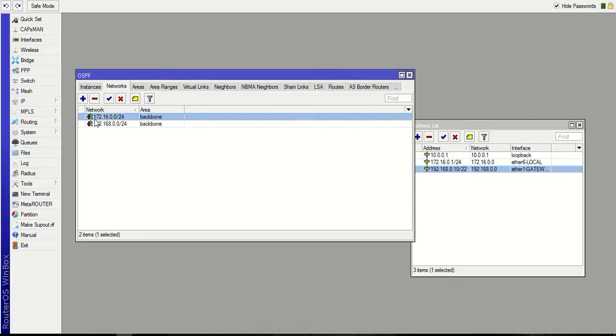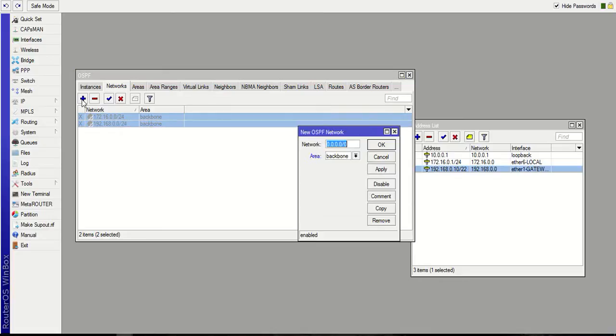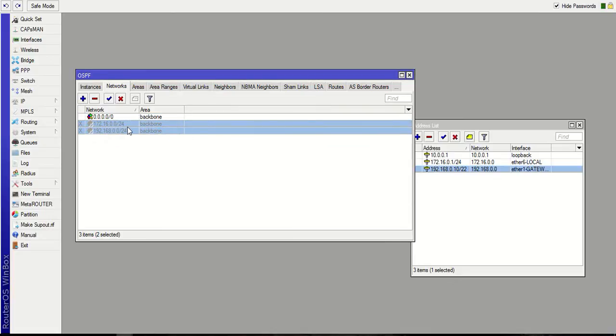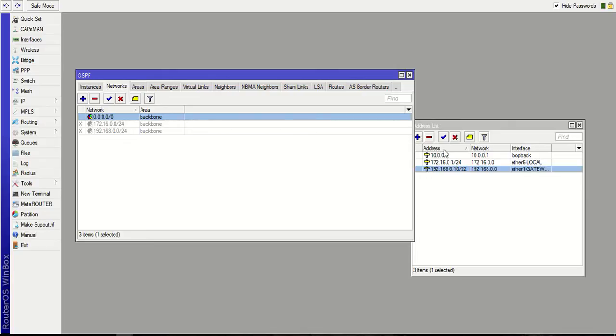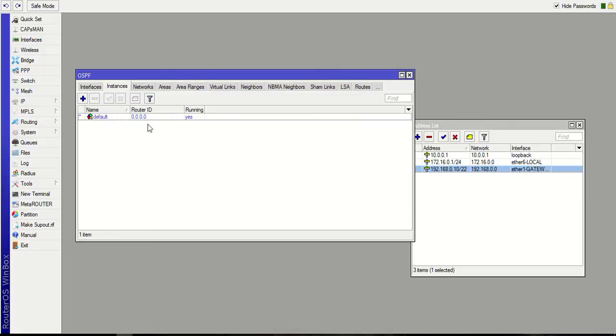But instead of these 2, we'll be using a faster way of doing that. We'll be using the default. Now the advantage of using the default is, in case you change any of these addresses, you don't need to come back to OSPF and change the address. So we'll be going with the default from the router.